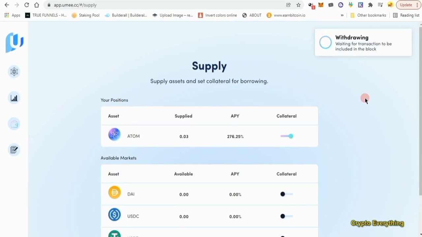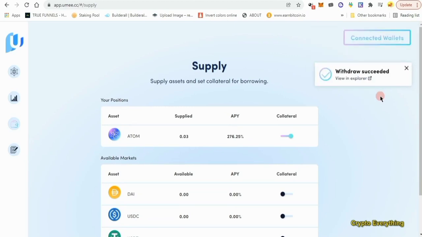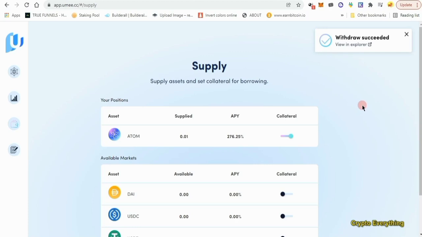So I'm going to recap. First of all, you need two wallets. You need your MetaMask, and then you need your Keplr. Go to your Google Chrome web store extension, download Keplr, set up your account, then come over to this website app.umee.cc, and then you connect your wallet.